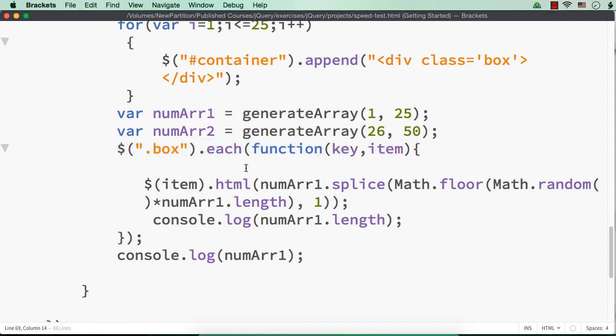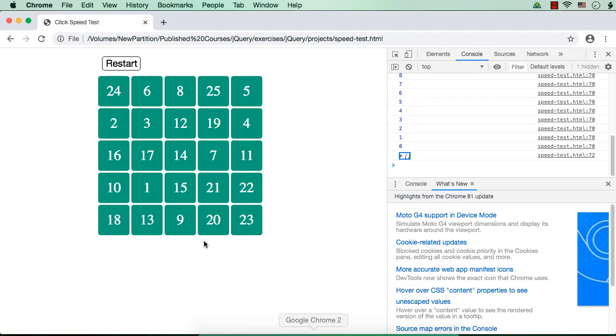Next, what we need to do is implement the click event for these boxes, that is for these 25 div elements. And once the user clicks in the correct order, we need to replace that particular item with numbers from 26 to 50. So we need to implement the click event for these div elements next, and we will do it in the next lecture.